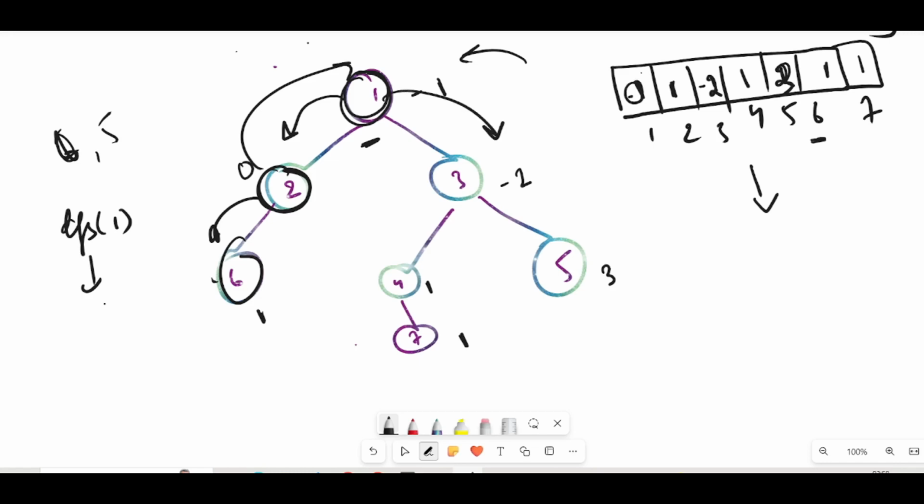Now move to node number 3. Now from 3 move to 4. From 4 move to 7. Now from 7 move back to node number 4. So at node number 4 add the frequency at node number 7. It becomes 2. Now from node number 4 move back to node number 3 and add the frequency of node number 4, and it becomes 0. So the frequency of node number 3 becomes 0 because the value for node number 4 is 2 and the value at node number 3 becomes 0.